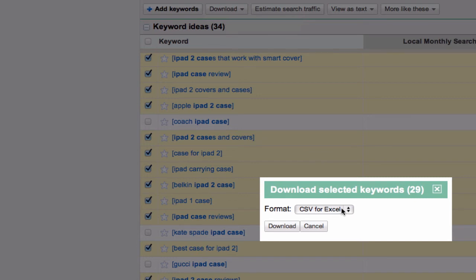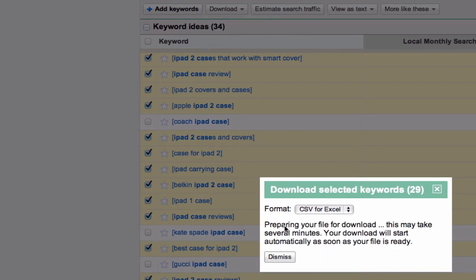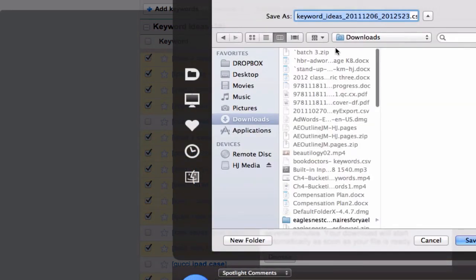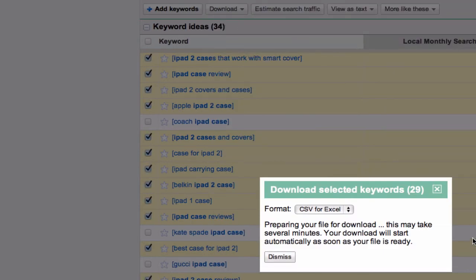format, I do it in Excel and just click download, and it's going to ask me where I want to do it. So I'll do it somewhere where I can find it. I can also change this so I can say iPad case keyword bucket. That way it'll be easy to find, and I just click save.